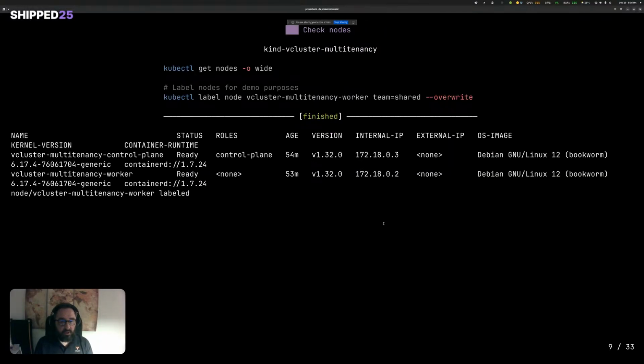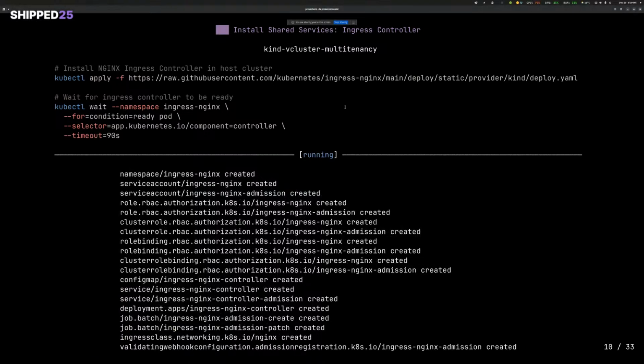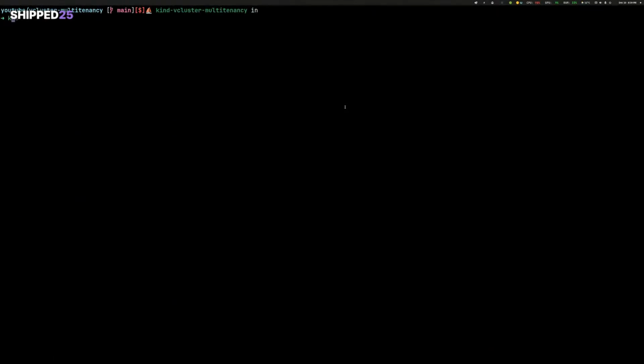So let's see what we're working with. I have here 2 nodes, and I just labeled them for the purposes of the demo. So we have a 1.32 Kubernetes cluster running within my kind cluster, and this all works on my computer. Let's hope the demo will be quite okay. I want to install Nginx, and I will show you what's happening within the cluster. So I'm going to swap quickly to a different terminal.